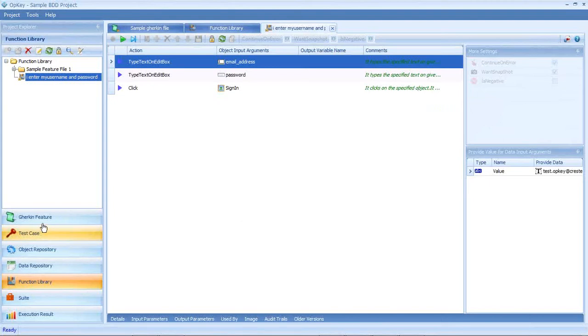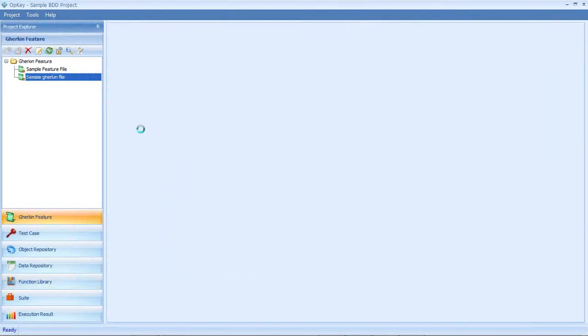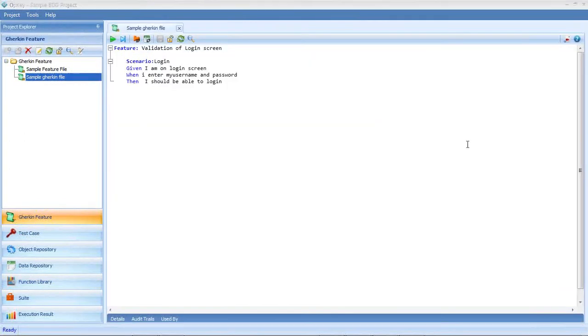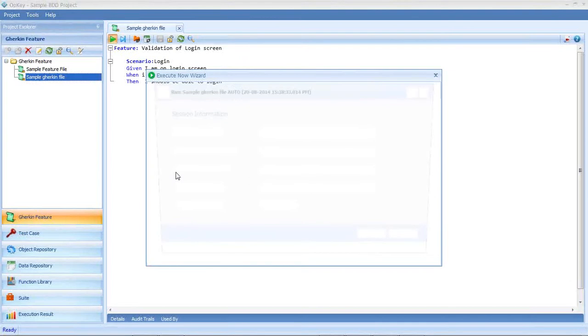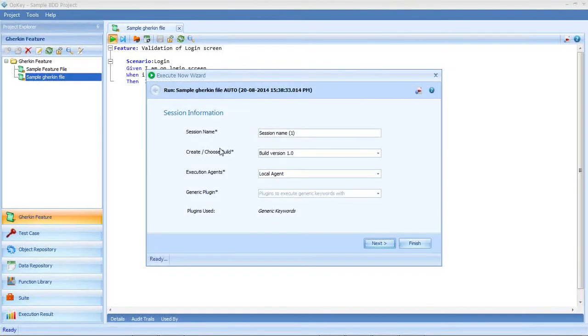Now, let me go straight to the Gherkin file. We have completed our whole feature written here. We just need to execute that feature. There's a play button available here. Just click on the play button. There are some settings we need to provide. A session name, it's a unique name. The build name, as per your build releases.